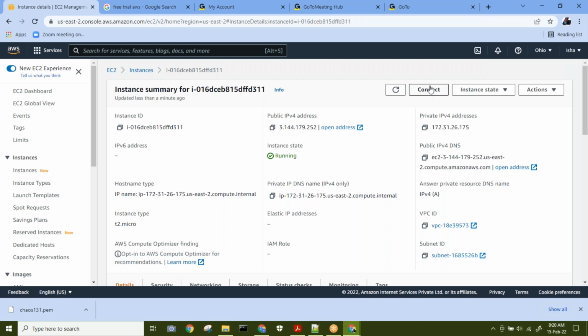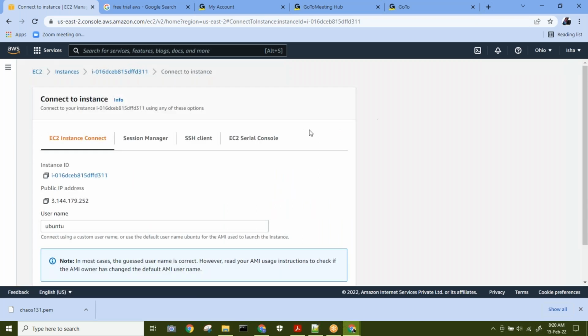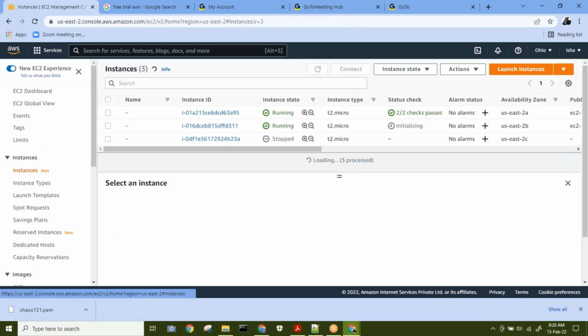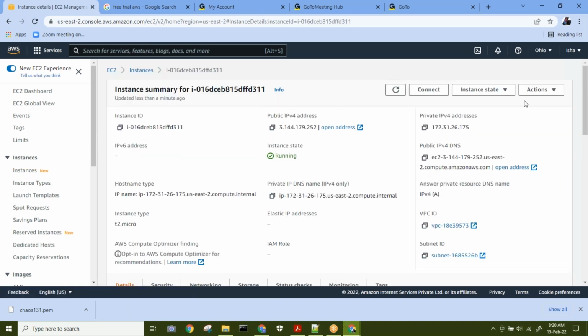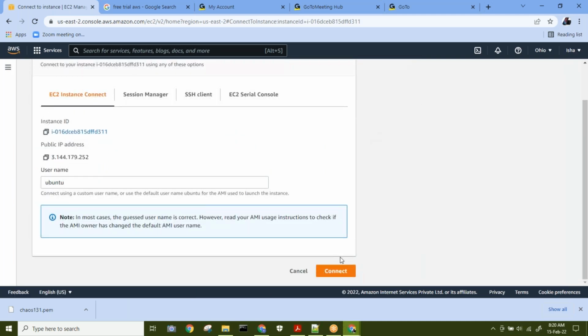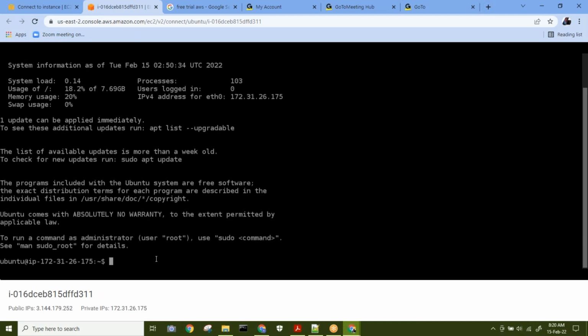So now you can see one connect option here. Click on that connect. So how did I get there? I just clicked on the instance, whichever I want. Click on the connect option here, then I clicked on connect again. It will automatically connect online. You don't need to go through PuTTY or something, so you can directly access it online.